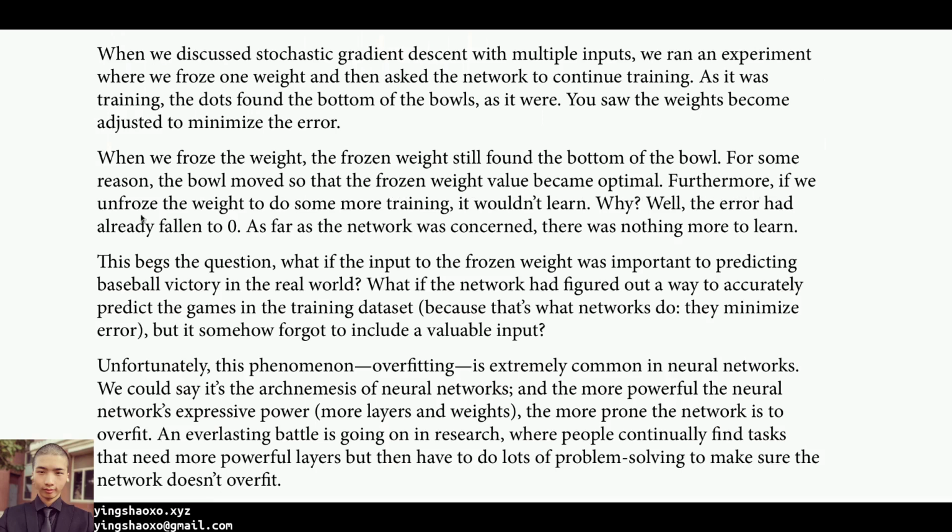Furthermore, if we unfroze the weight to do some more training, it won't learn. Why? Well, the error had already fallen to 0. As far as the network was concerned, there was nothing more to learn.